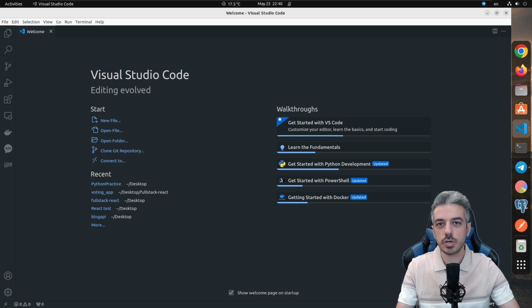Okay guys, let's start writing the code of this Telegram bot. To write this Telegram bot using Python, I need to have a module. The module is called Telebot. I'm going to use this Telebot module to connect to my Telegram bot.